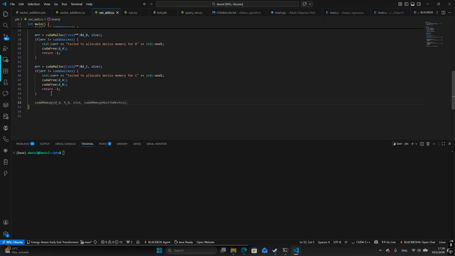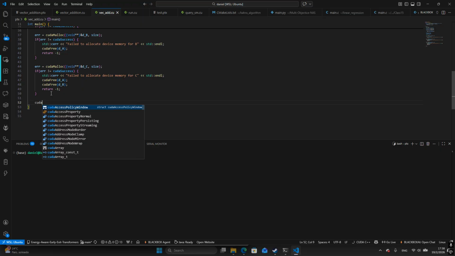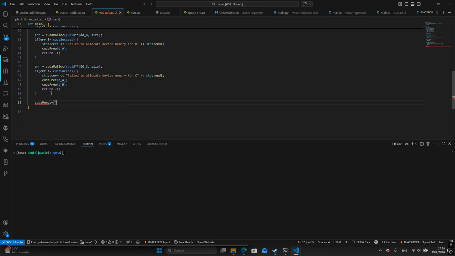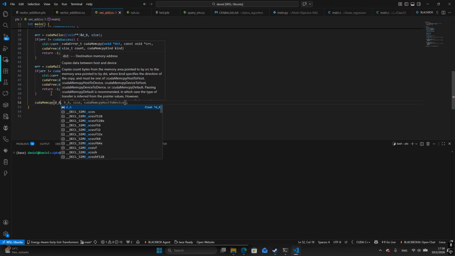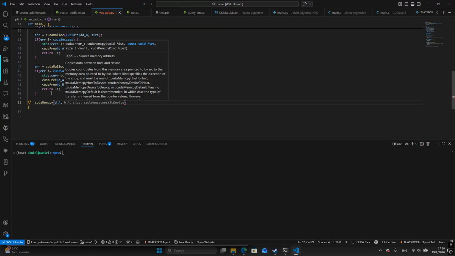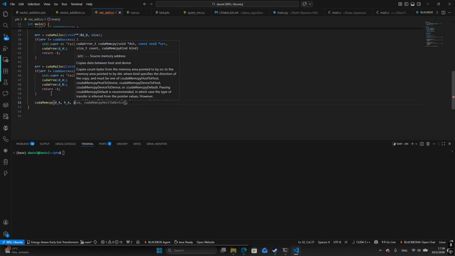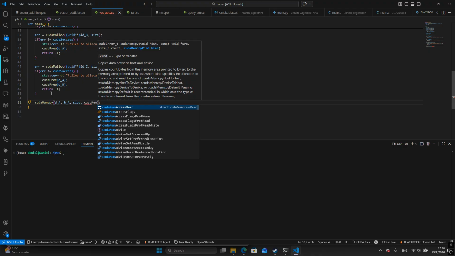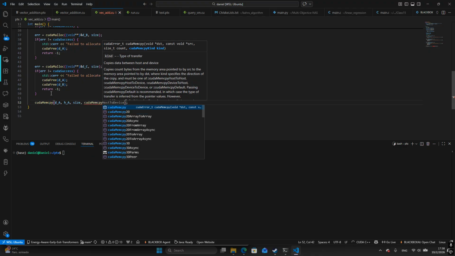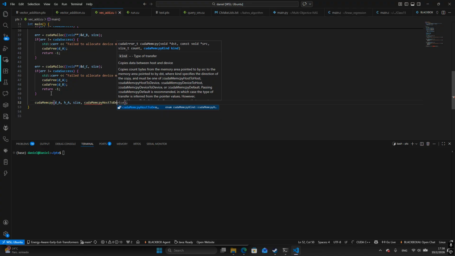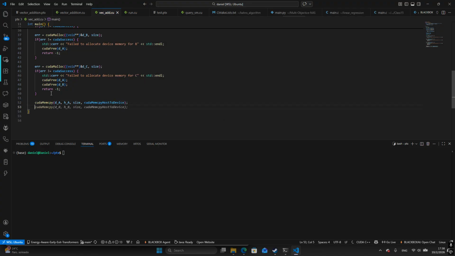After allocating the memory, what we will do is use CUDA to copy memory of the array in the device A. We will copy the contents in the host array A for the size that we already defined, and we will define CUDA memcpy host to device. And we're going to do the same for B.